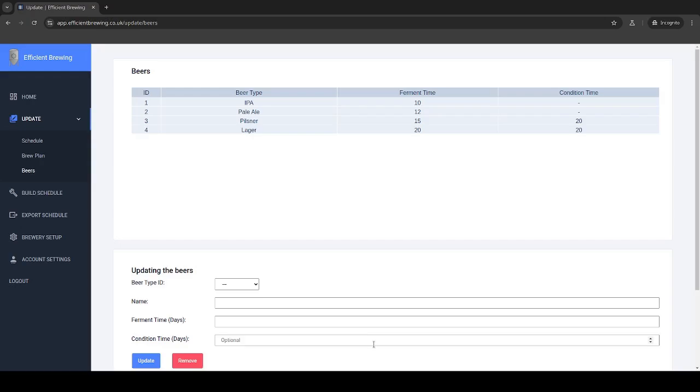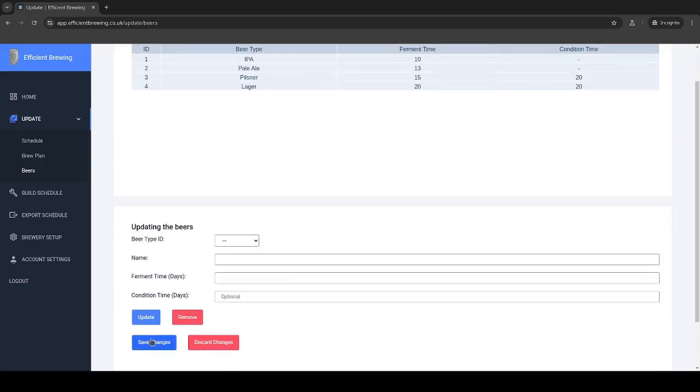Now, one final note, if we decided that actually, for example, the pale ale is not correct, we made a mistake, and we wanted to not ferment for 12 days, but it was supposed to ferment for 13 days. We can go here, select the beer type ID, which is on the left here. So we've got some IDs, we've picked number 2. We could pick any of them, but we'll pick number 2 for pale ale. And so we want to extend this fermentation time out to 13 days. We hit update, and so now it's been updated in our beer list. And then we actually need to save our changes.